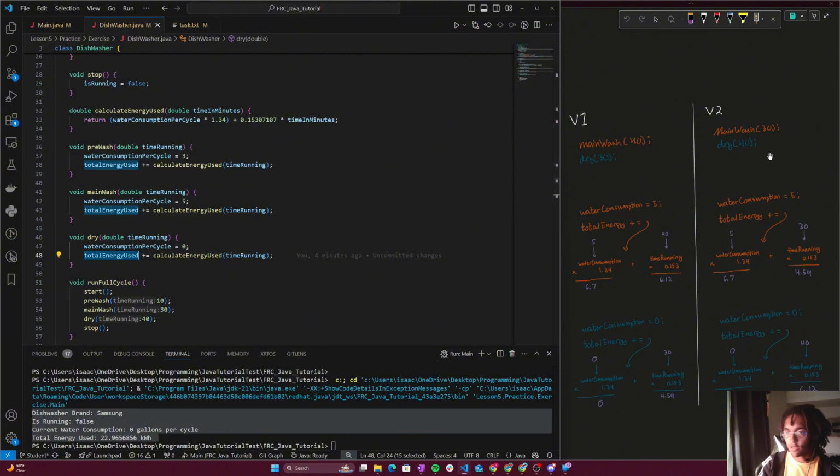But in the case that we swap the values 30 and 40 here in our main wash and our dry methods, what ends up happening is that our water consumption, when we calculate the main wash, is still the exact same.